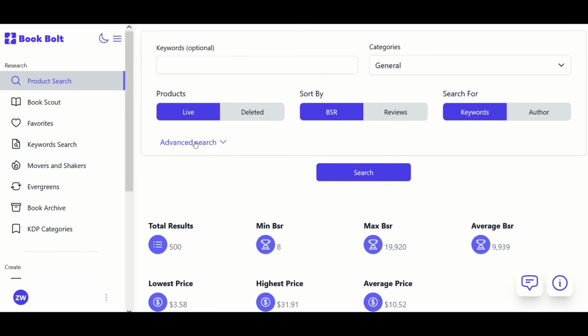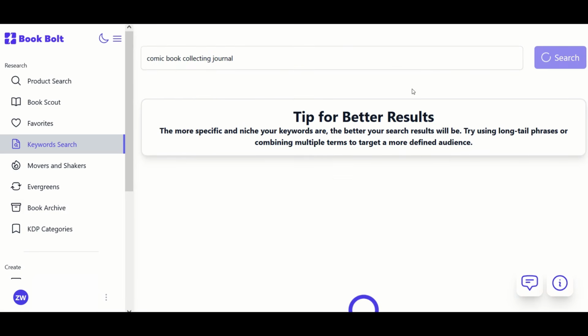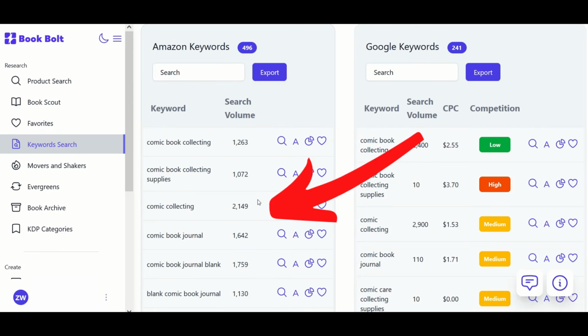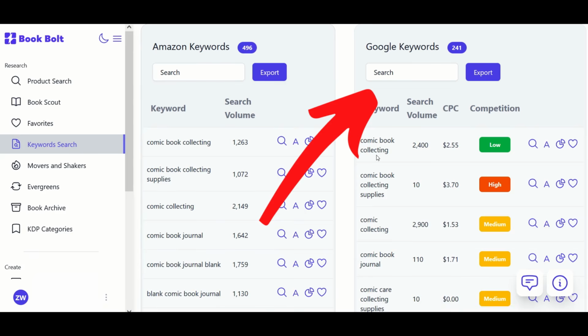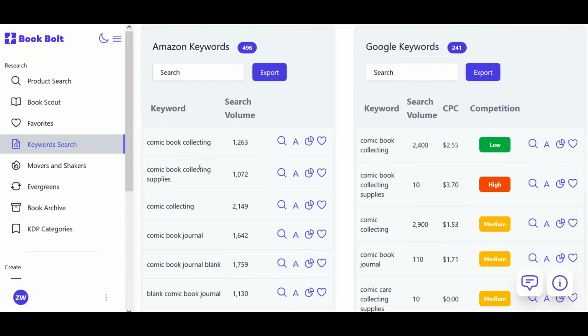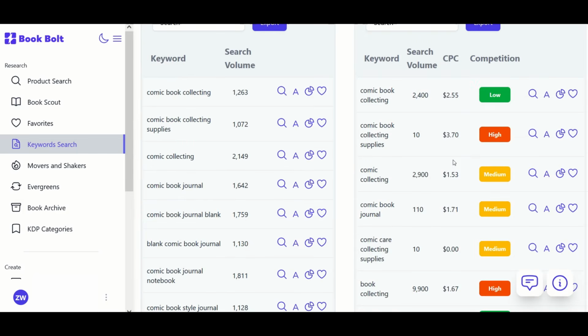Here you can see the main page. There's a bunch of tools along the left-hand side that you can use. I'm going to click on keyword search, for example. And we can see here at the top, I've typed in comic book collecting journal. And when I click search, we can see Amazon keywords that come up. We can see different related keywords along the left-hand side. And then along the right-hand side, we've got different keyword scores that are housed under Google, and we can see the competition scores on these. So the combination of the left side, which is your Amazon keywords, and the right side, which is your Google keywords, can give you a lot of information about who's searching for what, how big the search volume is, and how high or low the competition is.